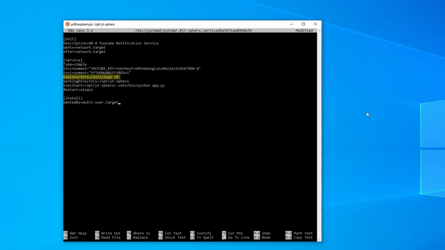I've set this to be a 10-second sleep to allow the Wi-Fi a chance to start before the main command runs. For the main command, I've added the full path to our virtual Python, as seen with the which python command, and since I've set the working directory, my script is invoked by simply app.py.